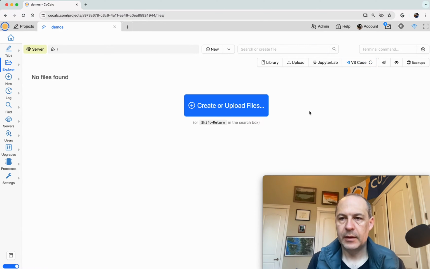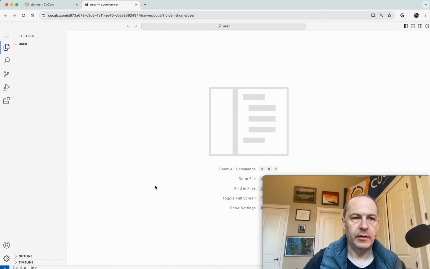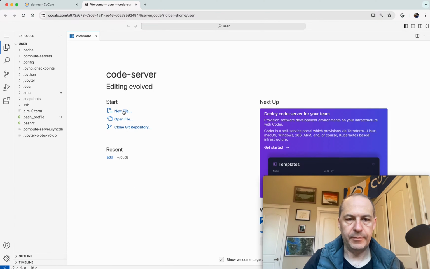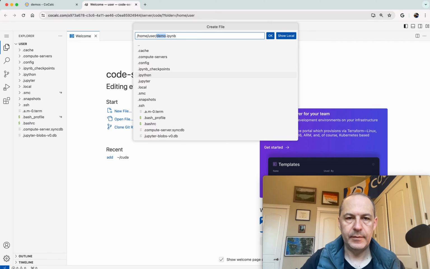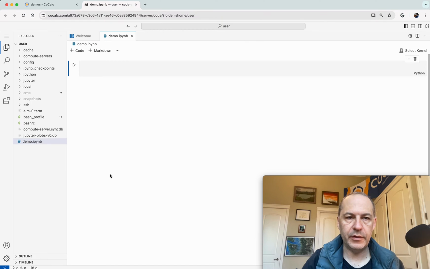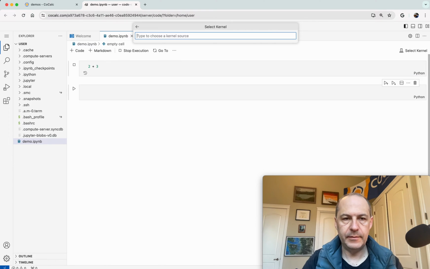There we go. It's firing up and it will take a couple of seconds, and then VS Code pops up in another tab, and there you are. And you can then do various things. Let's make a new file, Demo.ipynb. Okay. We've now created our Jupyter notebook in VS Code. And now let's do a simple computation.